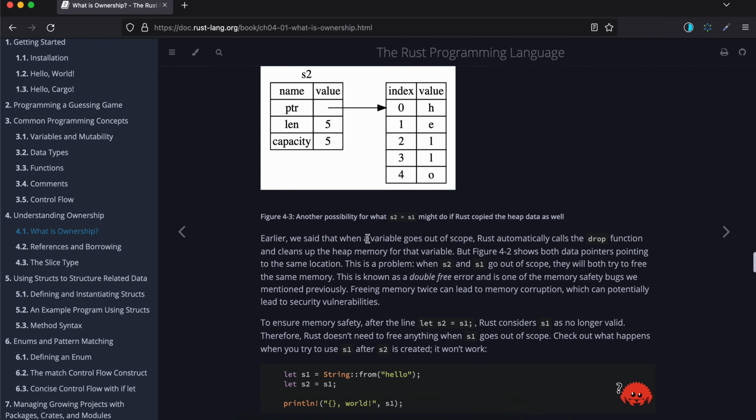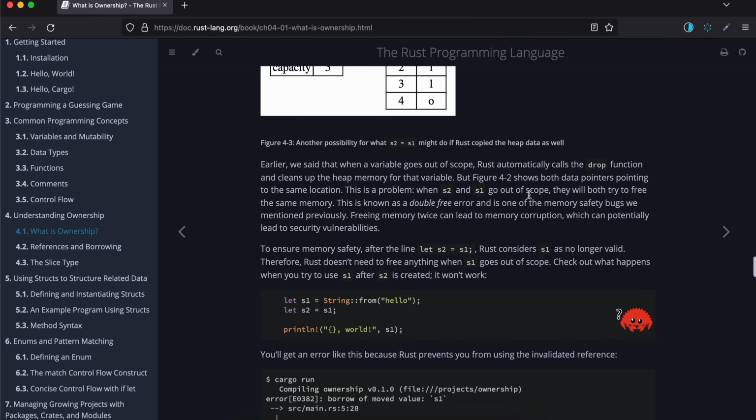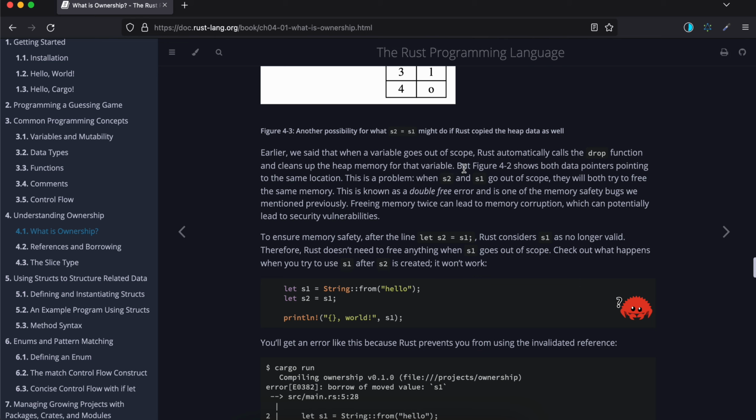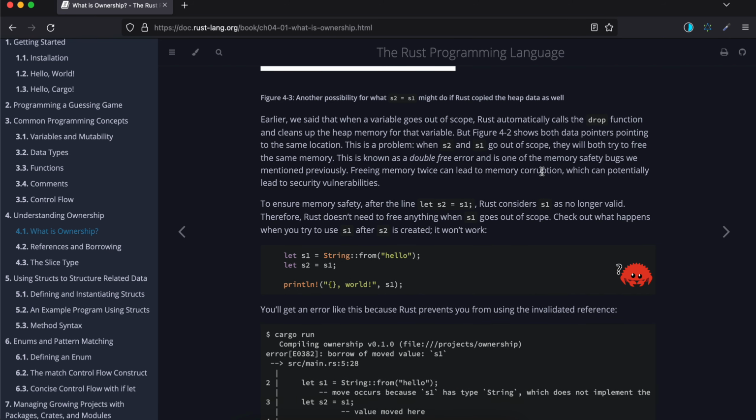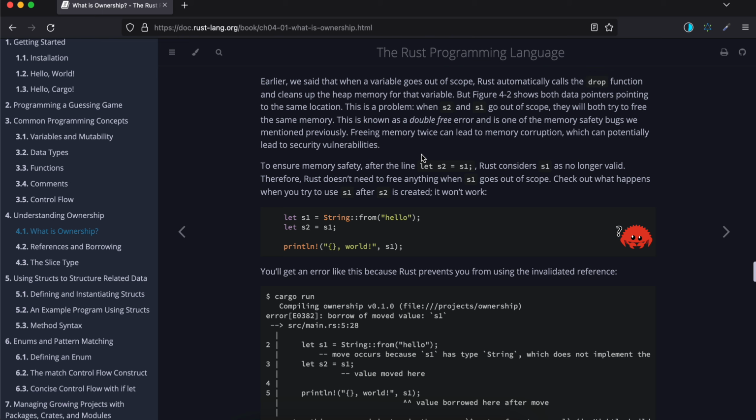Earlier we said that when a variable goes out of scope, Rust automatically calls the drop function and cleans up the heap memory for that variable. But figure 4-2 shows both data pointers pointing to the same location. This is a problem: when s1 and s2 go out of scope, they both will try to free the same memory. This is known as a double free error and is one of the memory safety bugs we mentioned. Freeing memory twice can lead to memory corruption, which can potentially lead to security vulnerabilities.